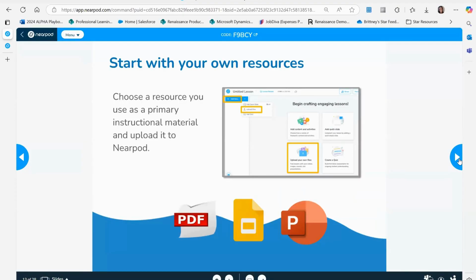Now, not only are you relegated to the Nearpod pre-made activities, you can also bring in your own resources. And that's another component that I love about Nearpod. It's not this one size fits all box that all teachers have to fall into. We understand teachers, you are the teacher in your classroom. You know your students best. You know what resources would benefit them. You are not relegated to using our pre-made activities.